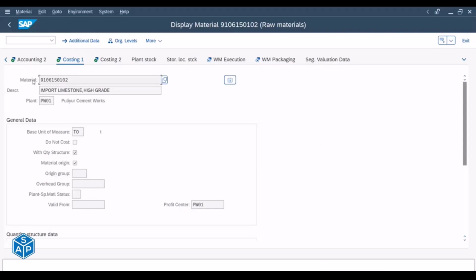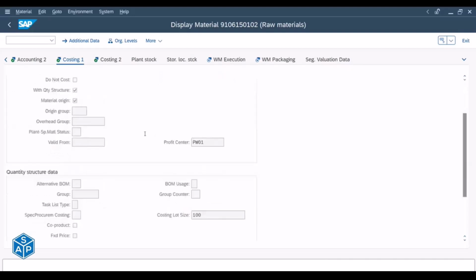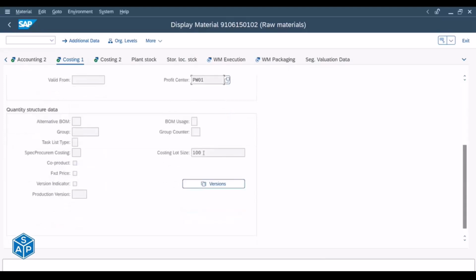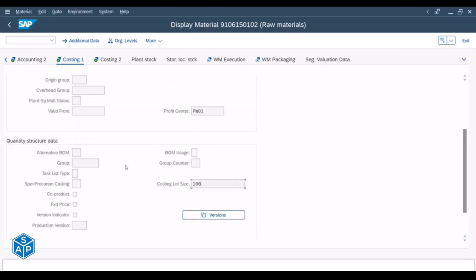And here, in the costing tab, you can check what profit center is being maintained. Then the material origin indicator. There's a field called material origin indicator. On the same screen, if you scroll up, that field is important whenever a transaction is done based on this material. This material information will also be captured at the transaction level. That's why the material origin indicator has to be enabled.